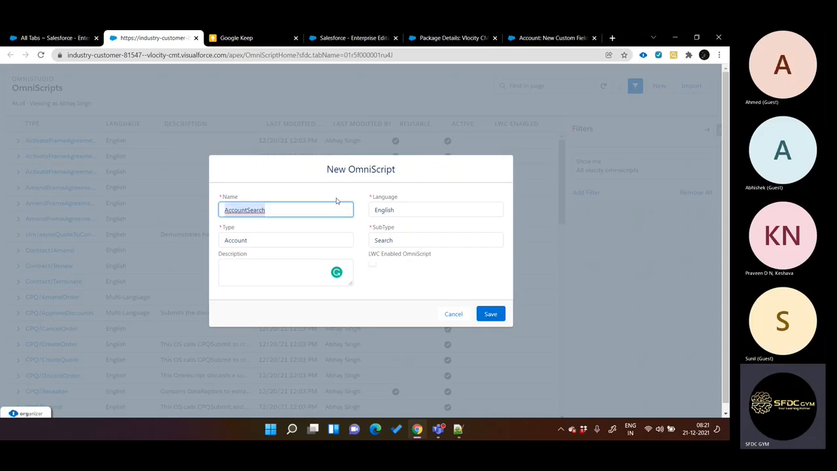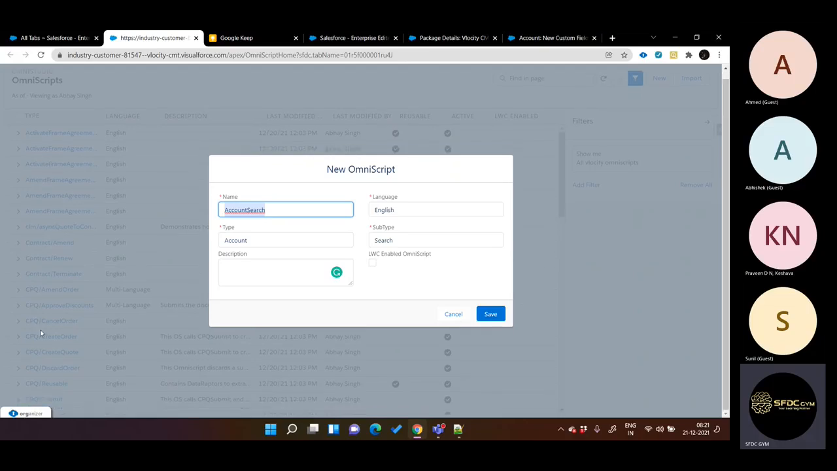Again, let me repeat: whatever naming convention you need to follow, make sure you follow it everywhere. You can see the installed one is also camel case, right? Next is the type. Make sure it has some meaning, maybe your project name or an object name, or something common. That means you're going to create different OmniScripts with the same type. And the subtype may be a sprint or some specific value that helps you with the search.